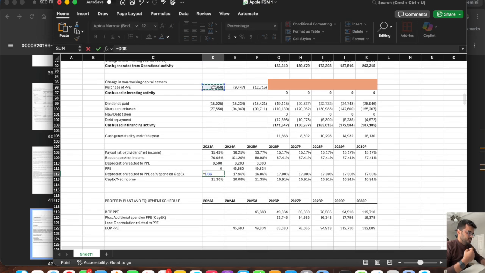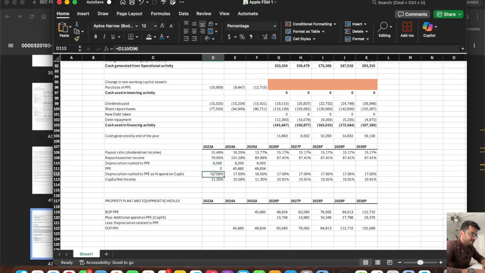That is from this number. Sorry, this is not the depreciation. The depreciation is this number divided by the total spend, which is this thing. I'll just estimate it for the next 3 years. Maybe I'll just remove these three guys. I need to add a negative in front of it. Okay.